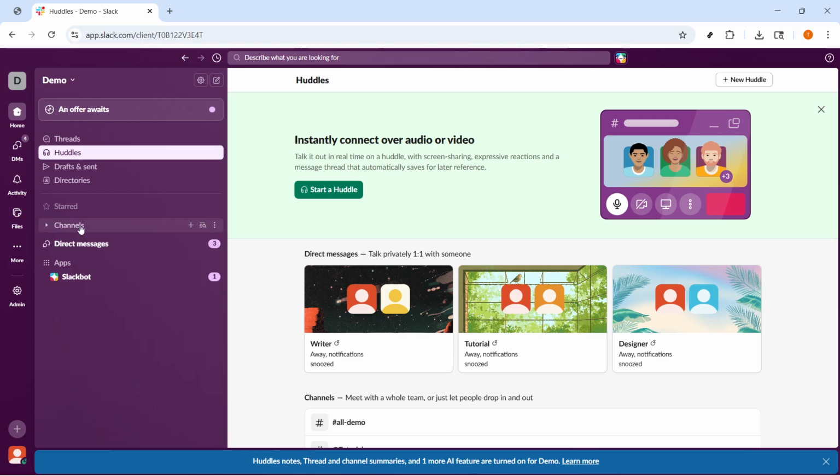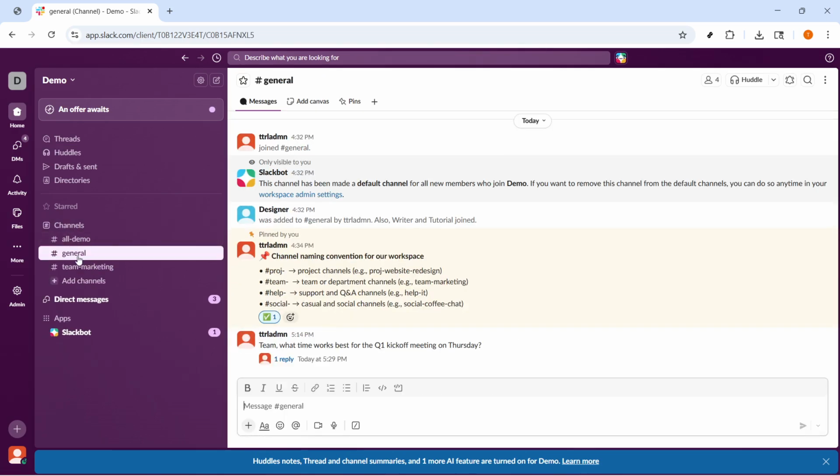Click General in the left sidebar, or click any other channel or direct message where you want to create the table. After you open it, the message view for that channel appears in the main area.